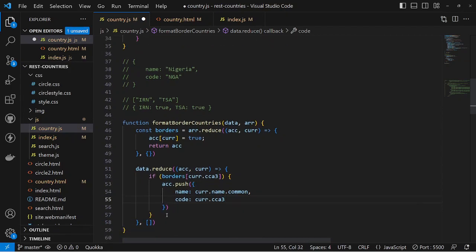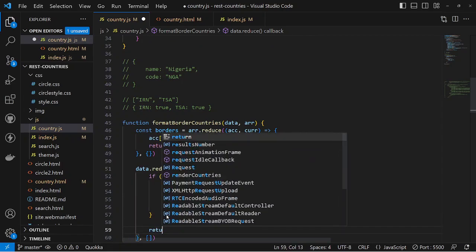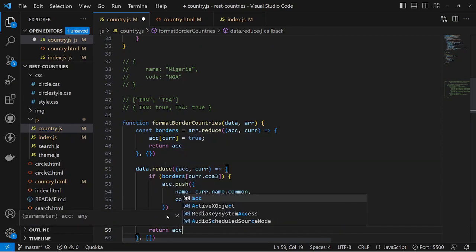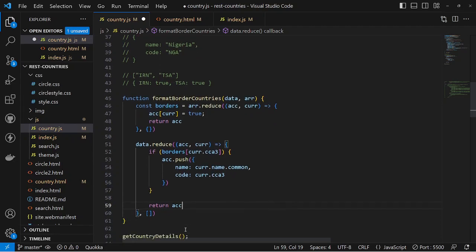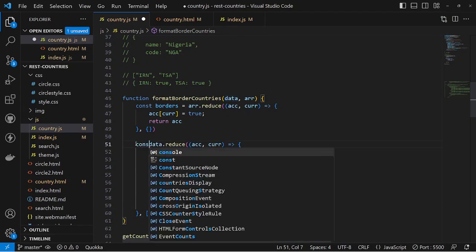And at the end of this, no matter what, we return ACC. So if CCA3 does not exist in borders, it will still return ACC. If it exists in borders, then it will push a new object with name and code for that country and return ACC. Okay? So at the end of the day, this is now assigned to something.